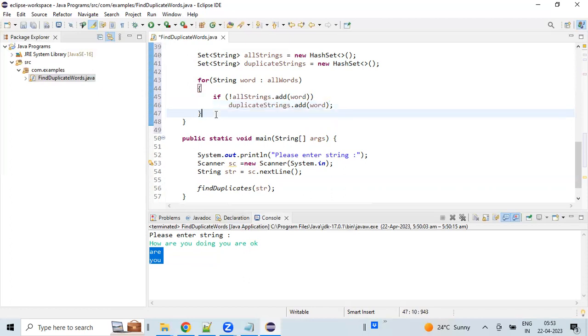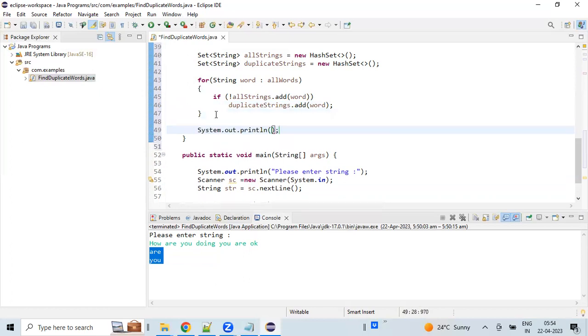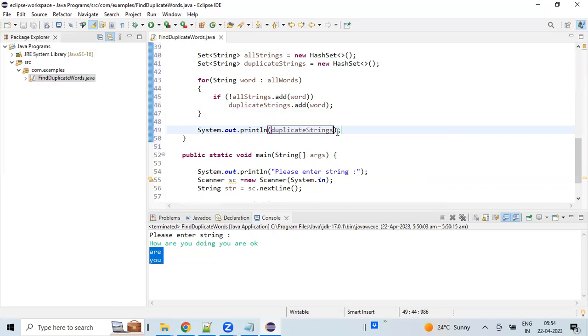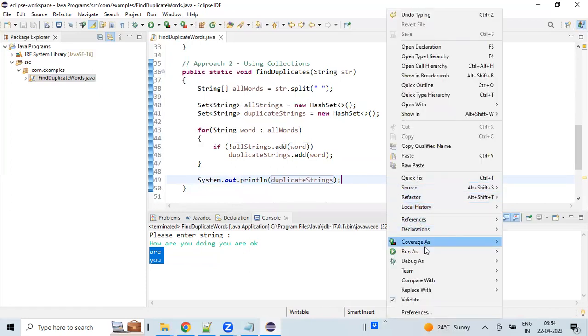Once we are done with this, that's fine. So we are done with the second approach. This is much simpler compared to approach one. Let's run the program again with the second approach.